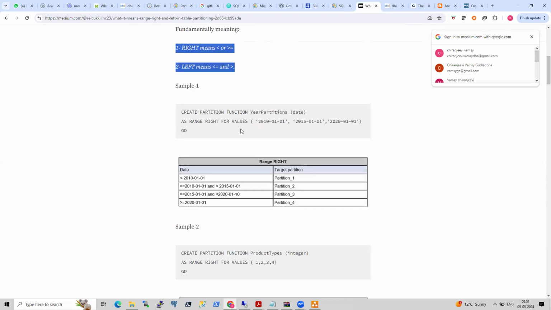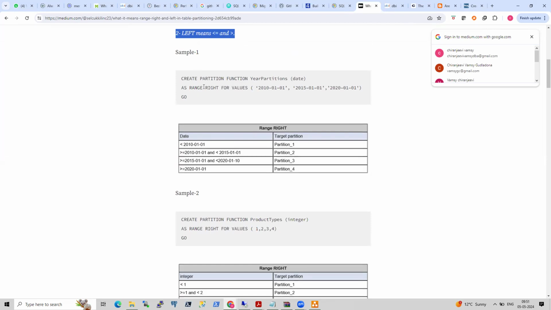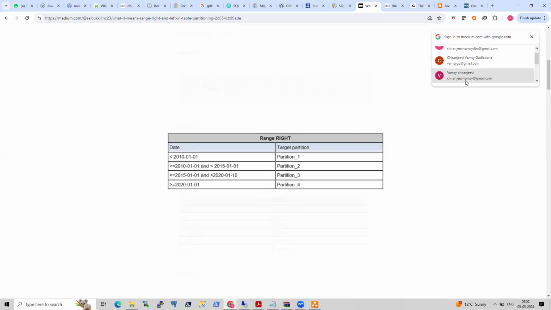So first we are trying to understand right partitioning, the partitioning function using right. I have passed three values: 2010, 2015, 2020. The partition function is logical segregation, right? Yes. And the partition scheme is physical segregation. Yes, partition scheme is physical and partition function is logical. At the beginning I might have used them interchangeably, sorry for that. Partition scheme is physical, partition function is logical.